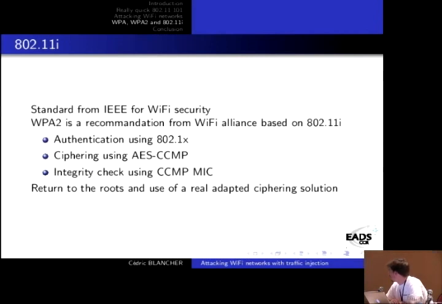.11i is a real standard, published last year. WPA2 is a recommendation from the Wi-Fi Alliance based on some .11i aspects. So you have the major things, but not the whole thing. Nowadays, on the market, there's no complete .11i implementation. So we have to start with WPA2, but it's quite okay.